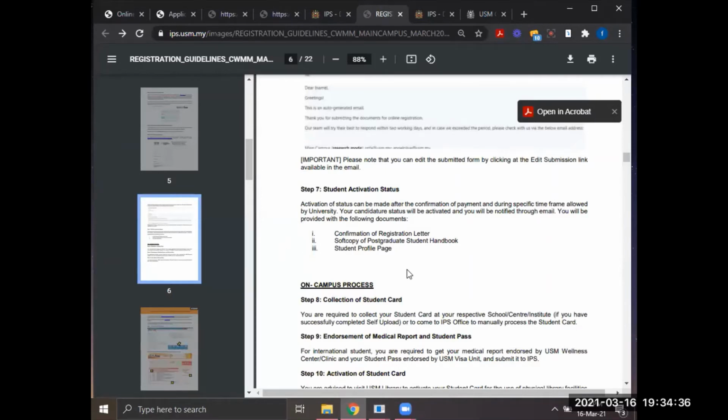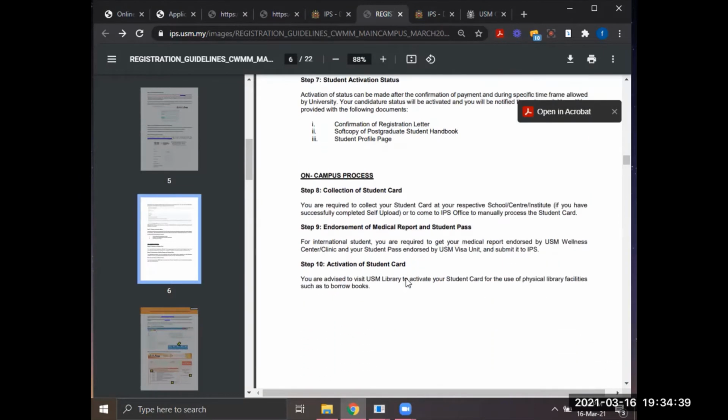After that, for the on-campus process, this is basically after you come to the campus. So for those who are following classes online this semester, it shouldn't be any problem. You can do this process after you come to the campus later. So the first one is the collection of the student card. IPS will send all the student cards to your school. Then you can collect the student card at your school office together with the registration kit. This is for local students, for Malaysians.